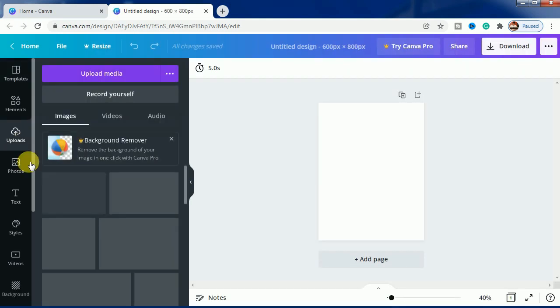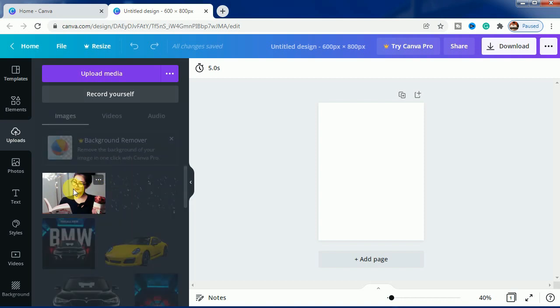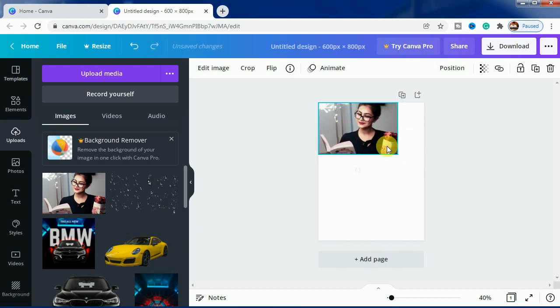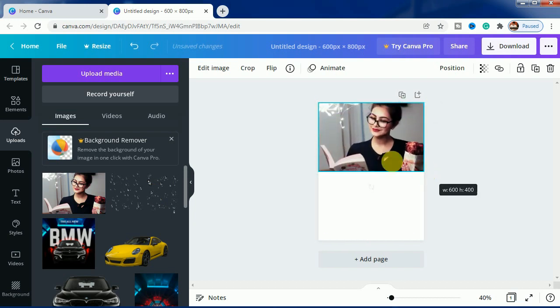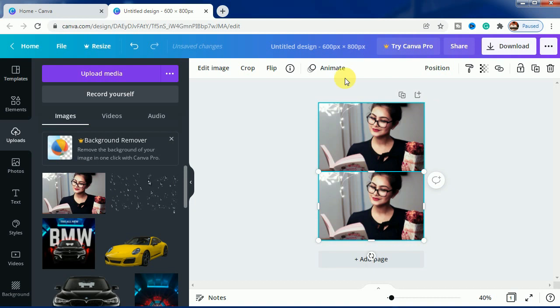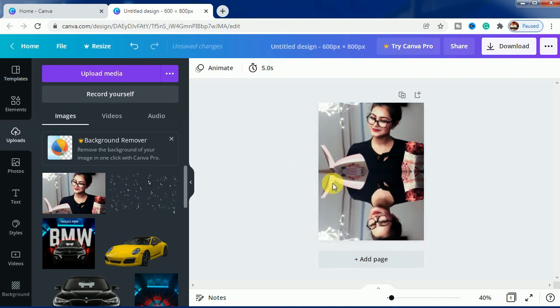Okay, so this is the image I will be using. I will click and bring it here and just extend it. Okay, so after that we have to make a reflection. So how to do it? I will duplicate it, place it right here and flip it vertically. Okay, so this is the first step to make a reflection.